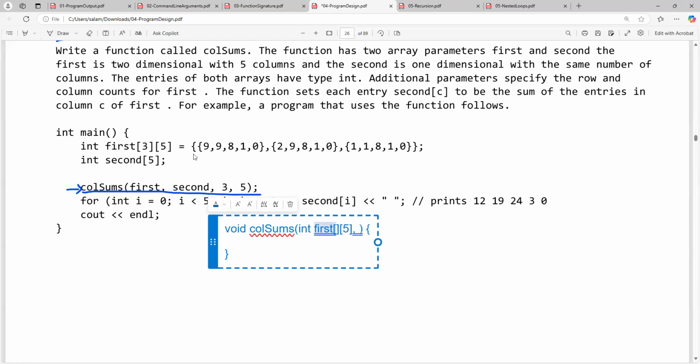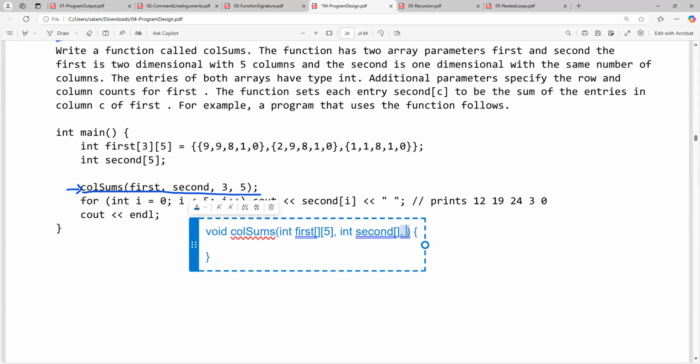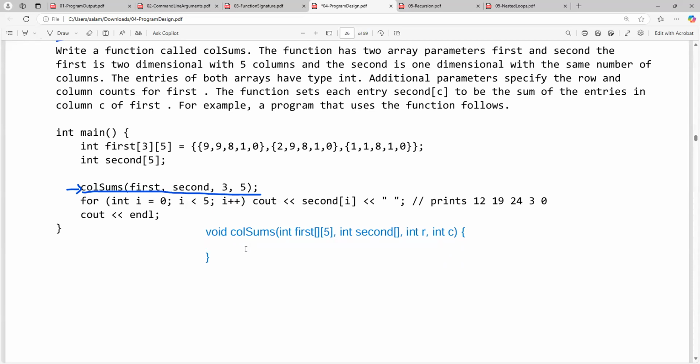There's gonna be a second array, so we're gonna do int second. Because it's a 1D array, we don't need the 5, we just need to keep the square brackets. And then we got 2 things: int rows, let's say R, and then C. Okay, so these are the parameters.